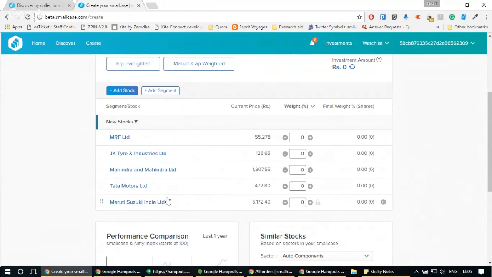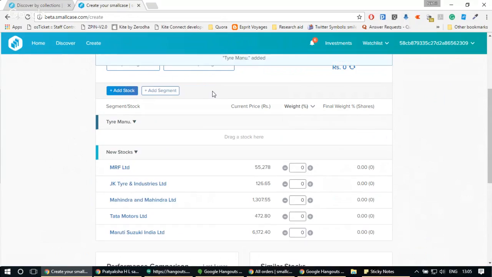Now, once I have finalized the list of stocks that I want to use to create this small case, the next step is to basically decide the segments. Now, I know I have automobile manufacturers and tire manufacturers. So, I want to create a new segment. For creating a new segment, I just click on add segment and type in the name. Let's say I want to call it tire manufacturers. So I just click on add, and there's a new segment called tire manufacturers.